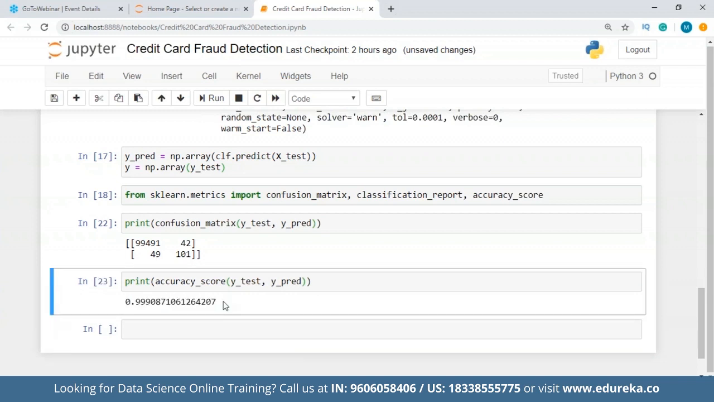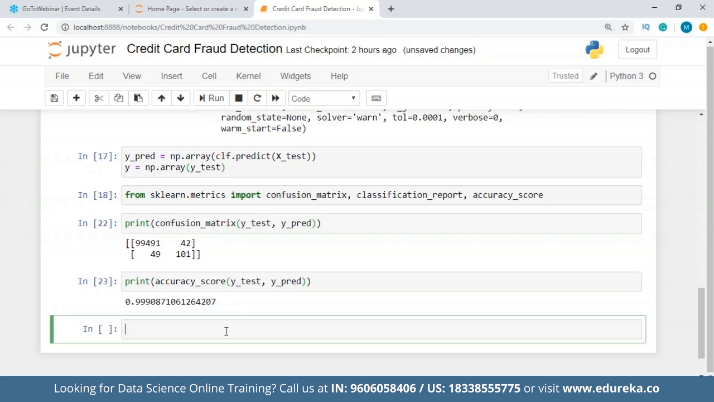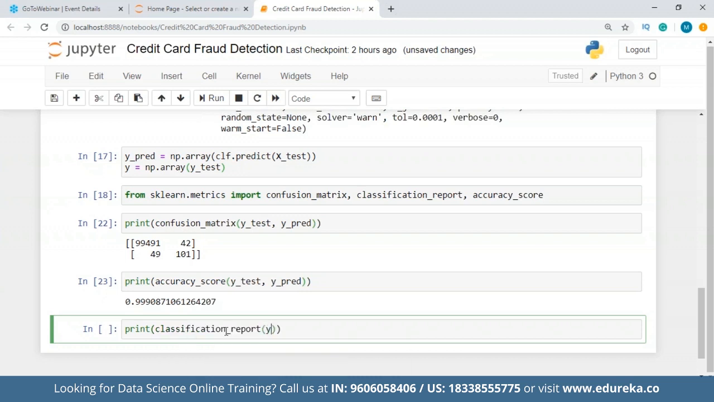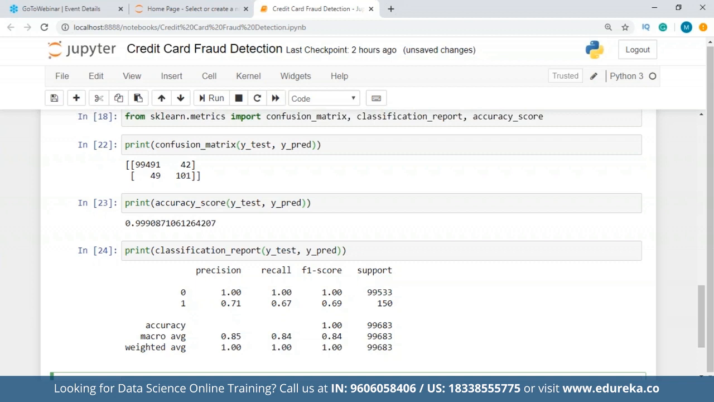So our accuracy score is pretty good, guys. And when we check the classification report, it might as well just show us 100% accuracy. So let's check for the accuracy in the classification report as well. Right, so we have the precision, recall, F1 score and support as well.